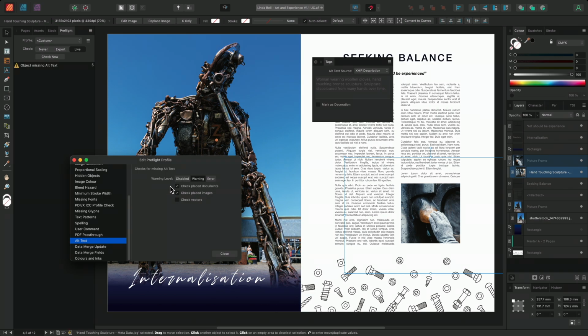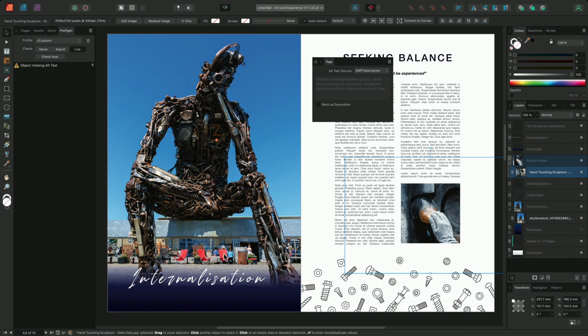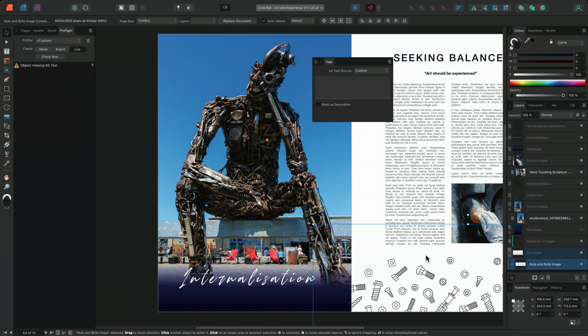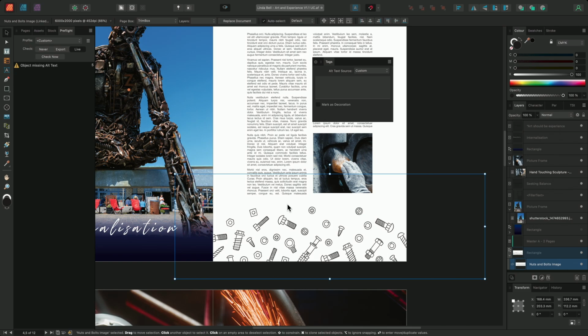I'll make sure that Check Placed Documents and Check Placed Images are both enabled. And for the moment, I'll leave Check Vectors disabled as I don't have any vector elements in this document. We'll close the dialog. And the Preflight panel will now display any images or documents that don't have alt text assigned. I can double-click on the Preflight warning to highlight the image in question. And we can see that the nuts and bolts image on page 5 doesn't have any alt text assigned.